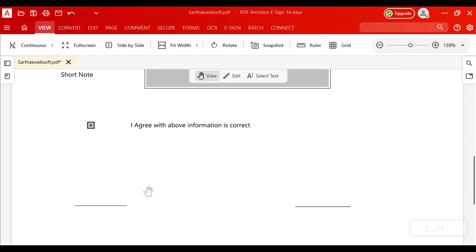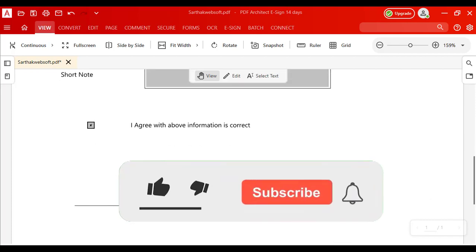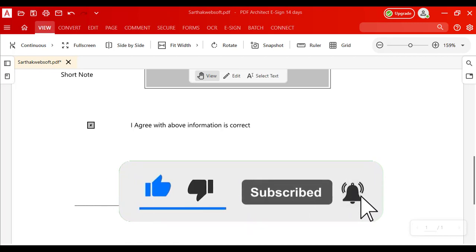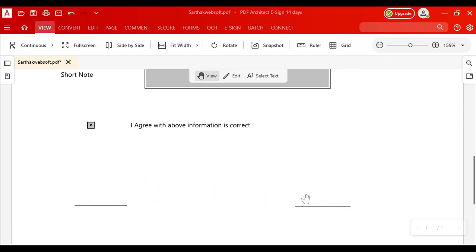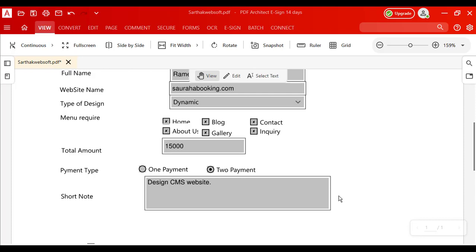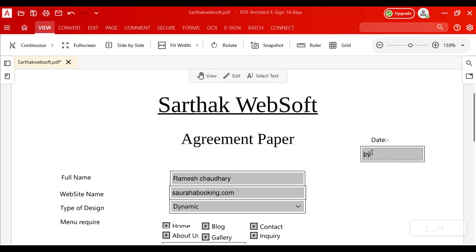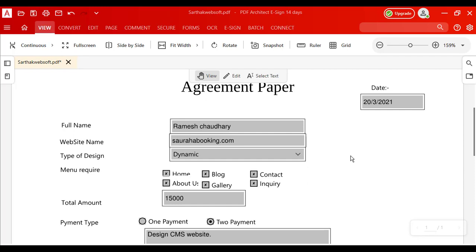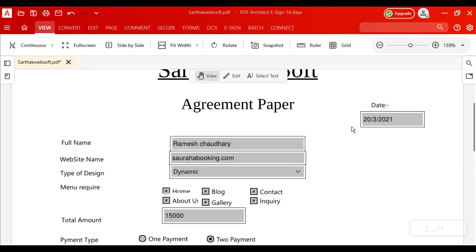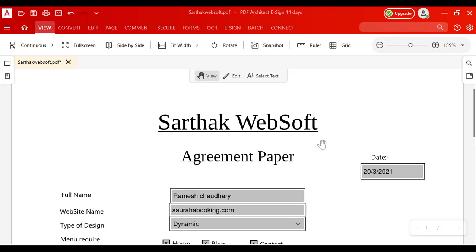If you want to check electronic signature, look at my video on how to make an electronic signature. In this way you can fill up the PDF form, and here is a date, you can write the date here, so it's a date format. In this way you can fill it up and print this page. Okay, so how to create this one?